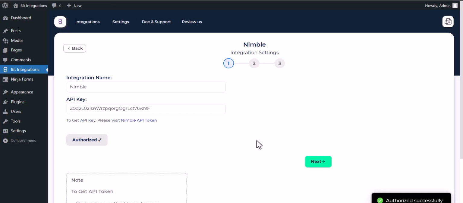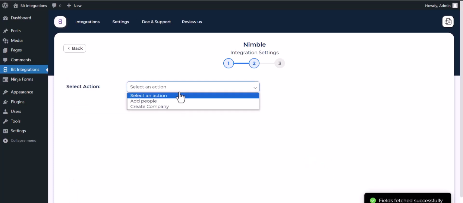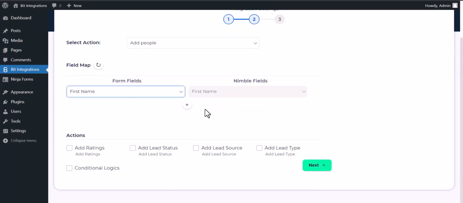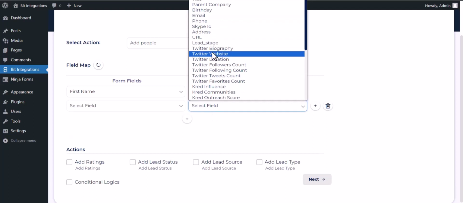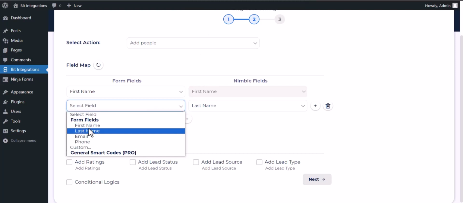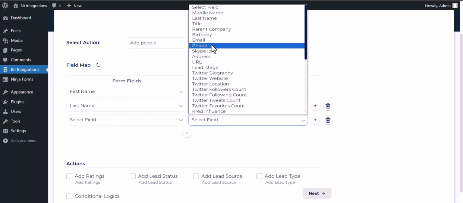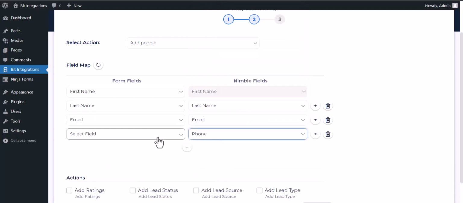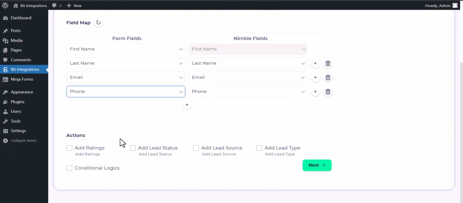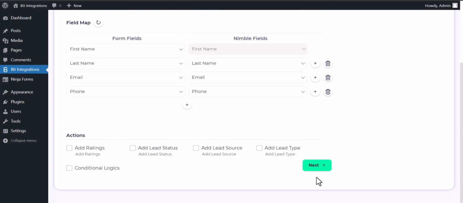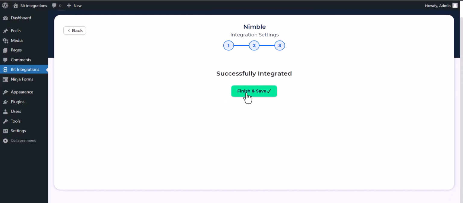Authorization is successfully done. Next. Choose an action. Map the respective fields. Here are some advanced features and actions you can use by checking the box. Also, you can add conditional logic you can use for your own requirement. Next. Finish and save it.